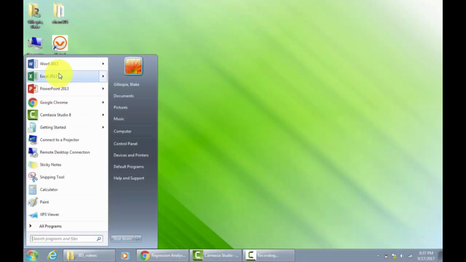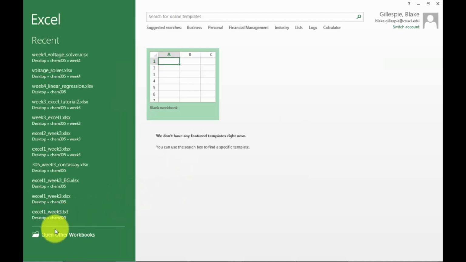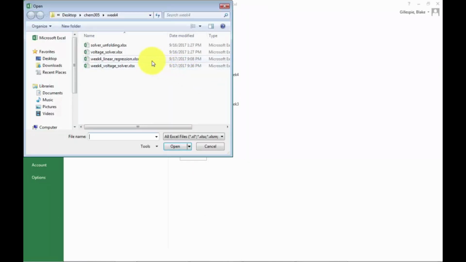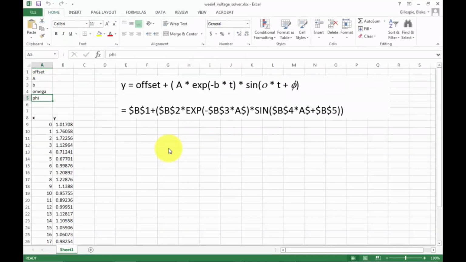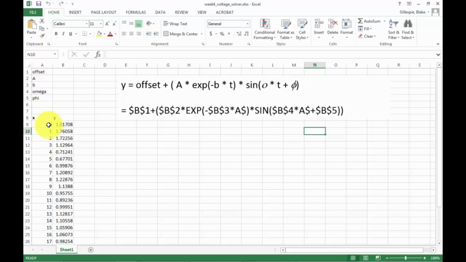So let's open Excel. I've got a couple of spreadsheets that I generated for you. We'll go choose the voltage solver spreadsheet. And let's notice that we have a set of parameters that are defining a function. Right, these are the variables. I've called them here offset. So here's the function. There's an offset for this function. We'll see why. But I've also given you a cheat, which is the actual Excel notation for the formula entry.